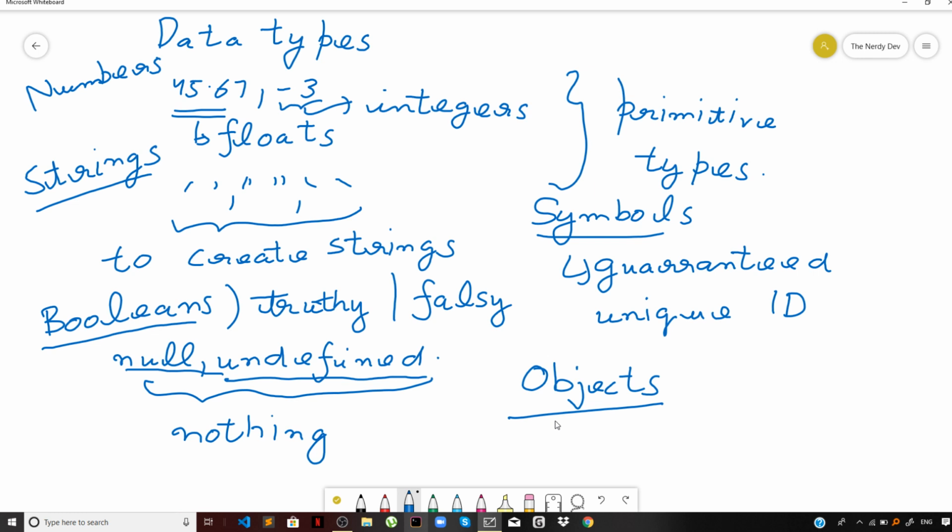So now we have discussed these types. Let us dive a bit deeper and discuss each of these types.